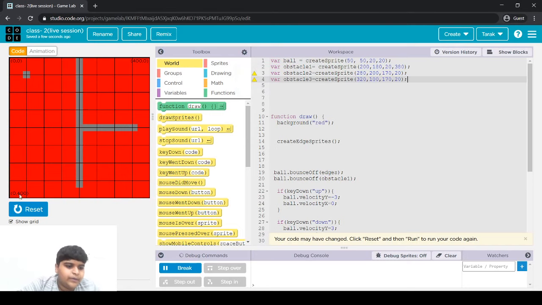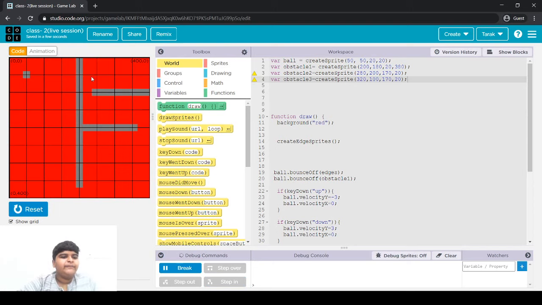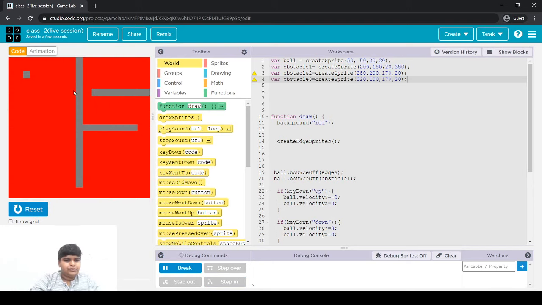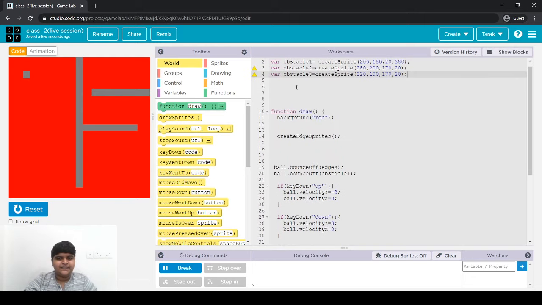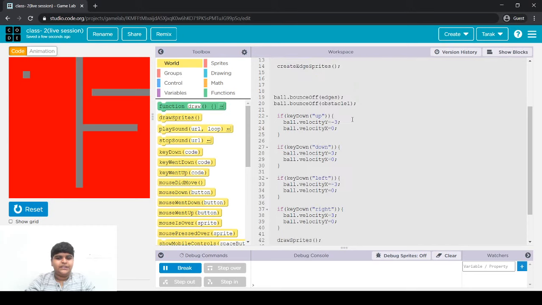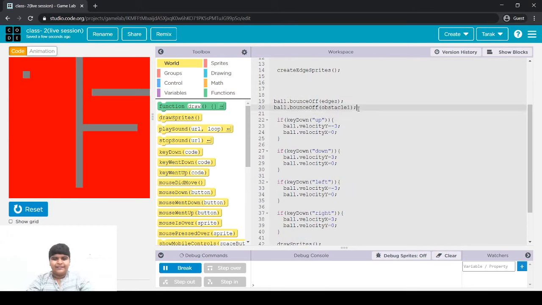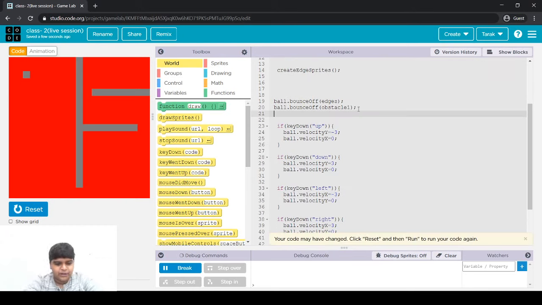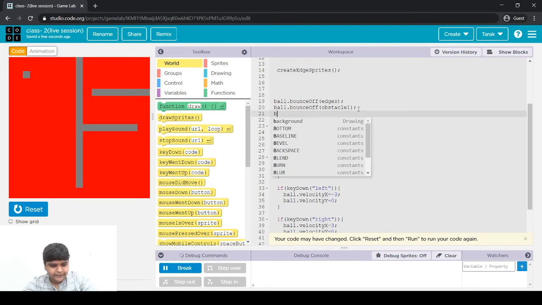Let's check now. See, nice, right? Boom, boom, boom, and this will be the end. We'll make so many more in the future classes. Today you will also have a project to do because we have learned so much. I mean, not so much, but you have completed 2 classes, so you'll have a project today. You'll have to do it. Okay.